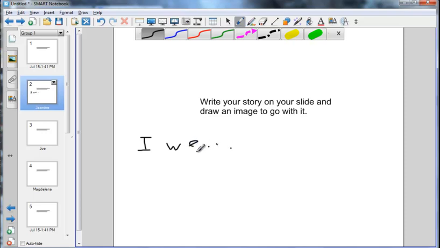the park, so they would write that on there somewhere in the lower part of the screen if they can't reach very high, and then your instructions are to draw an image to go along with it. So maybe they went on the merry-go-round, so they'll draw the merry-go-round, and this is going to look horrible. I apologize for that.